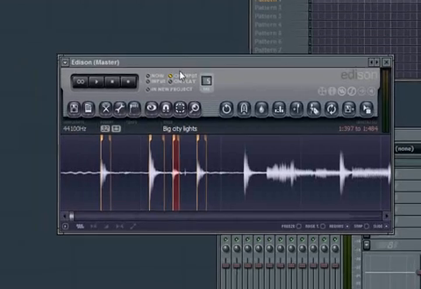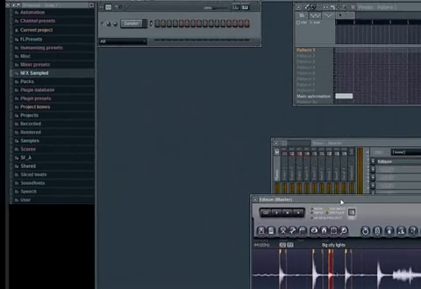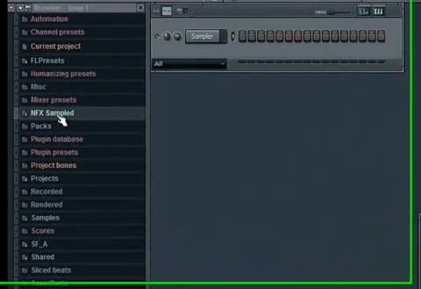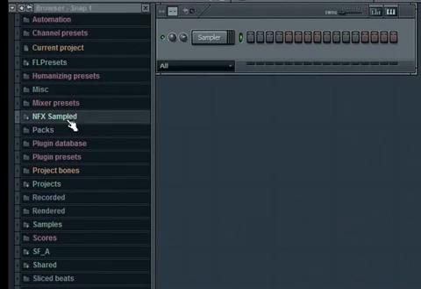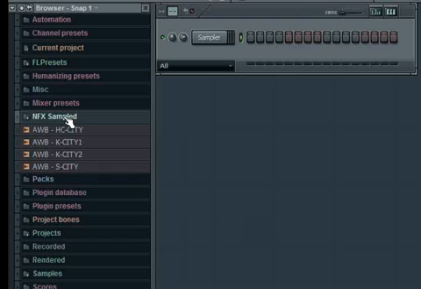But let me show you where the samples are now. And in my case, like I said, I put it into a place that's in my browser. You can see here I have an area in my browser that says NFX sampled. I'm going to hit this refresh button up here just to make sure it rereads the directory. And if I look in here, there it is, AWB, and then I've got my hat closed, my kick 1, kick 2, and my snare. Okay, now I can go ahead and use these like I would any other samples.